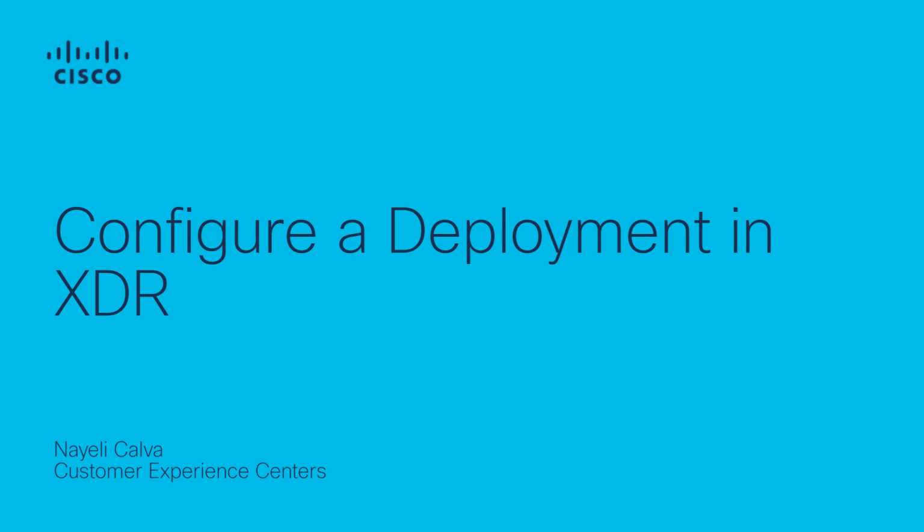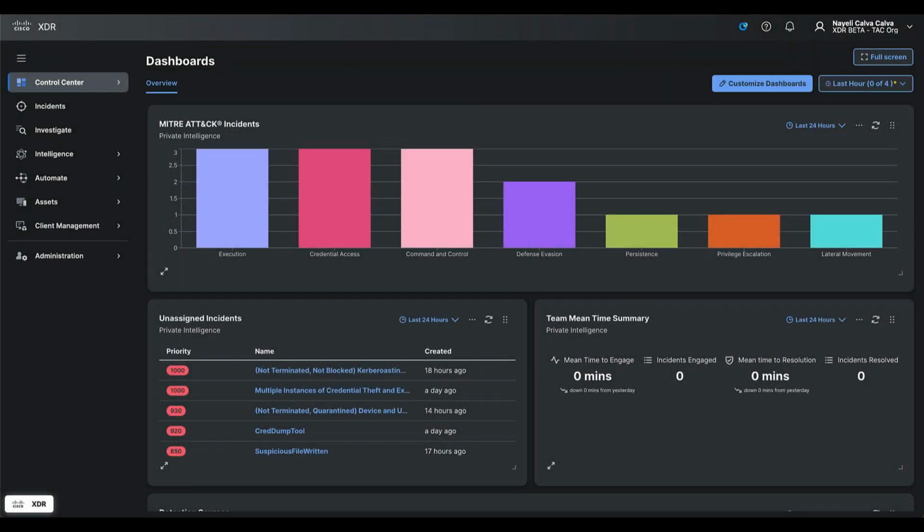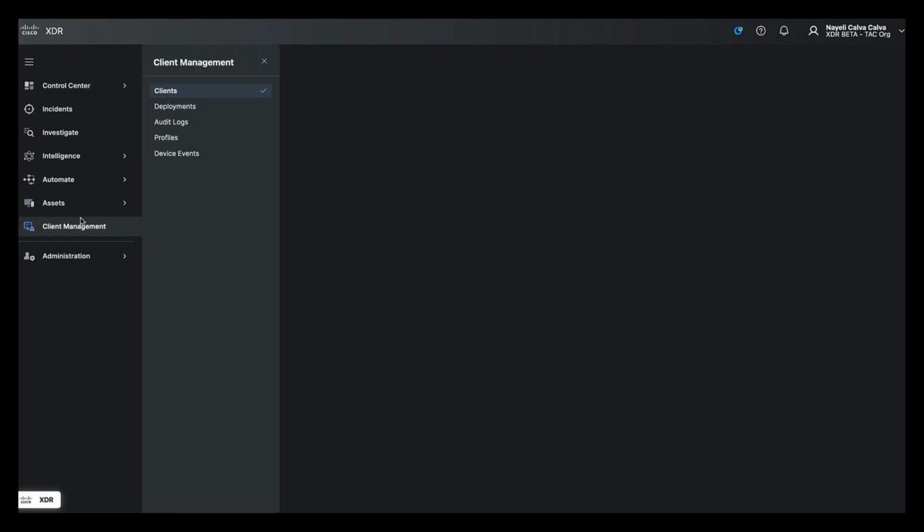In this video, I will show you how to configure a deployment profile. First, let's navigate to the XDR portal as administrator role. To create a deployment profile, from the left pane, select Client Management, then Deployments.